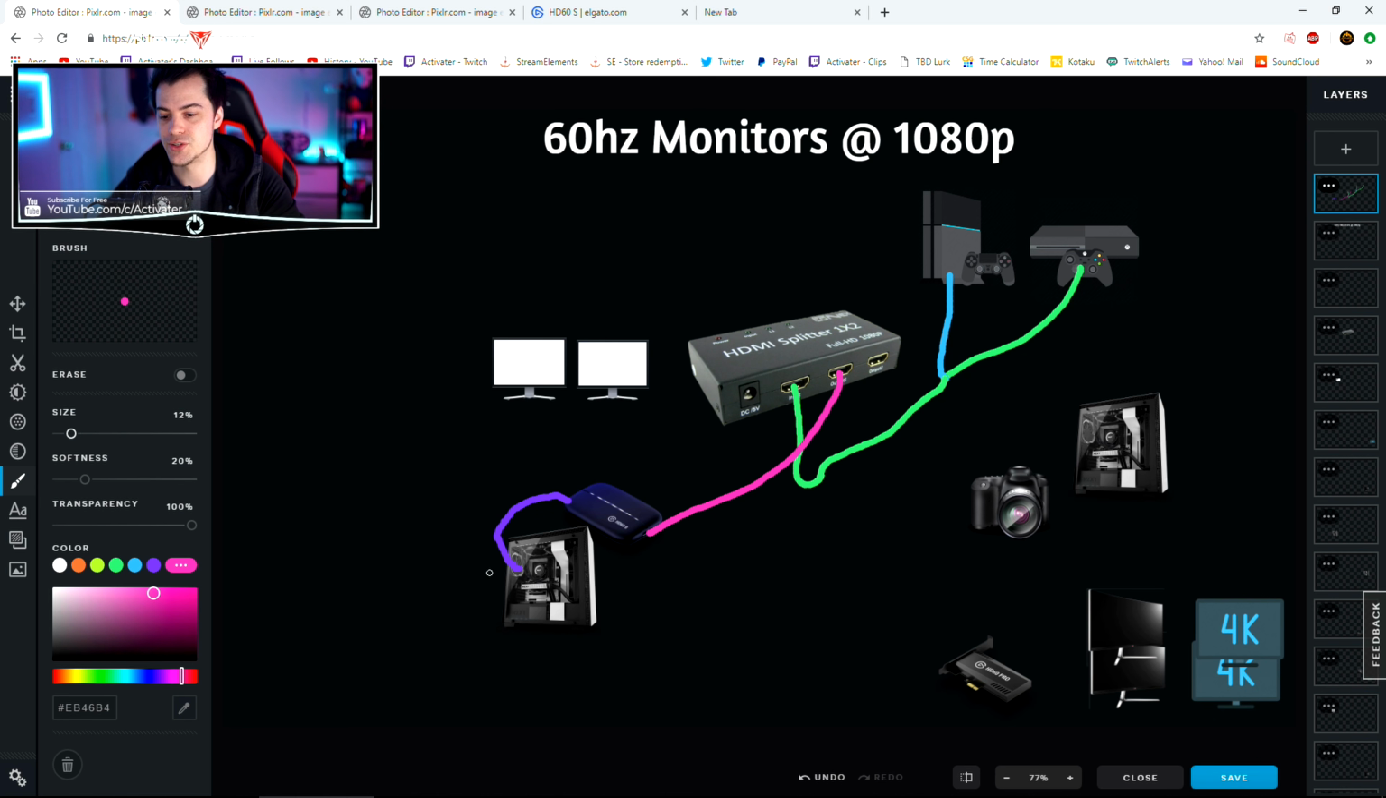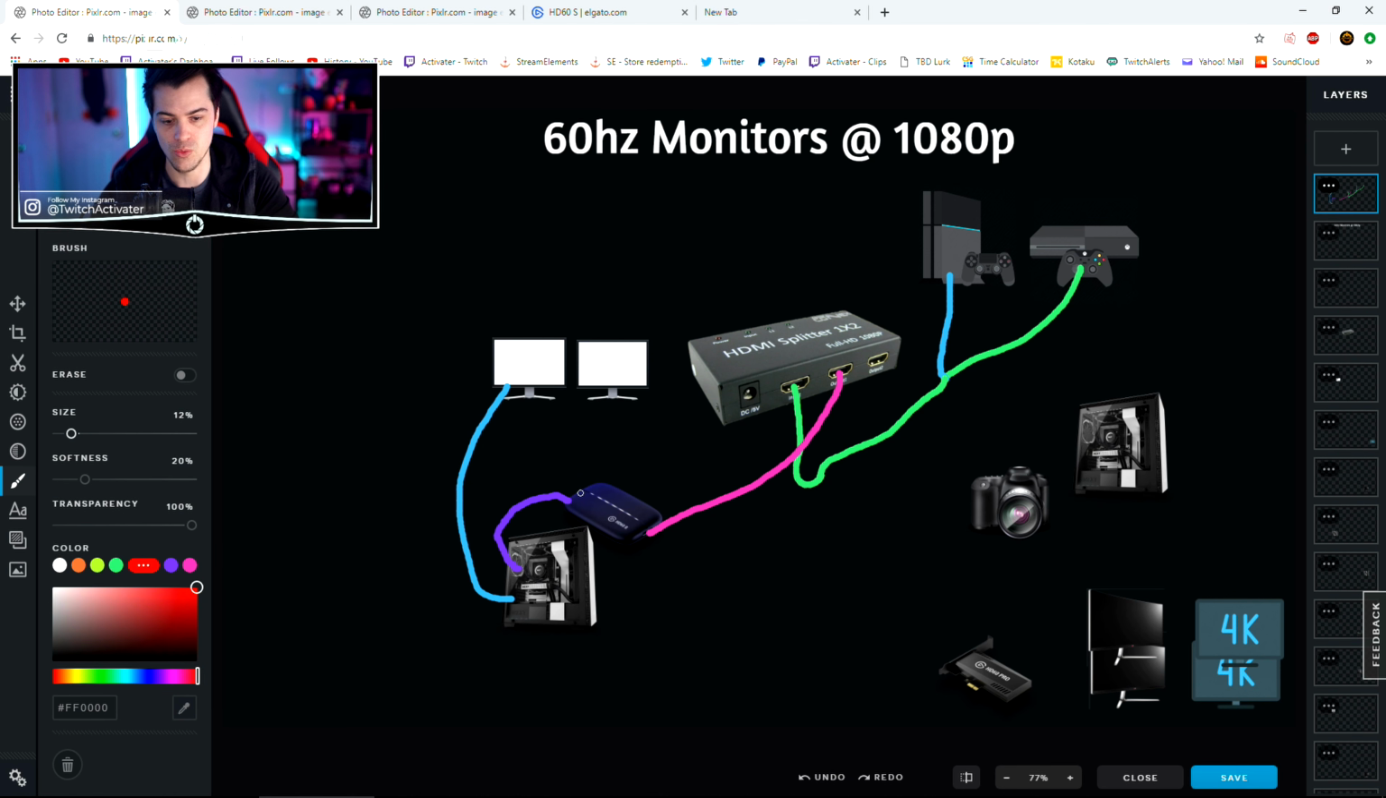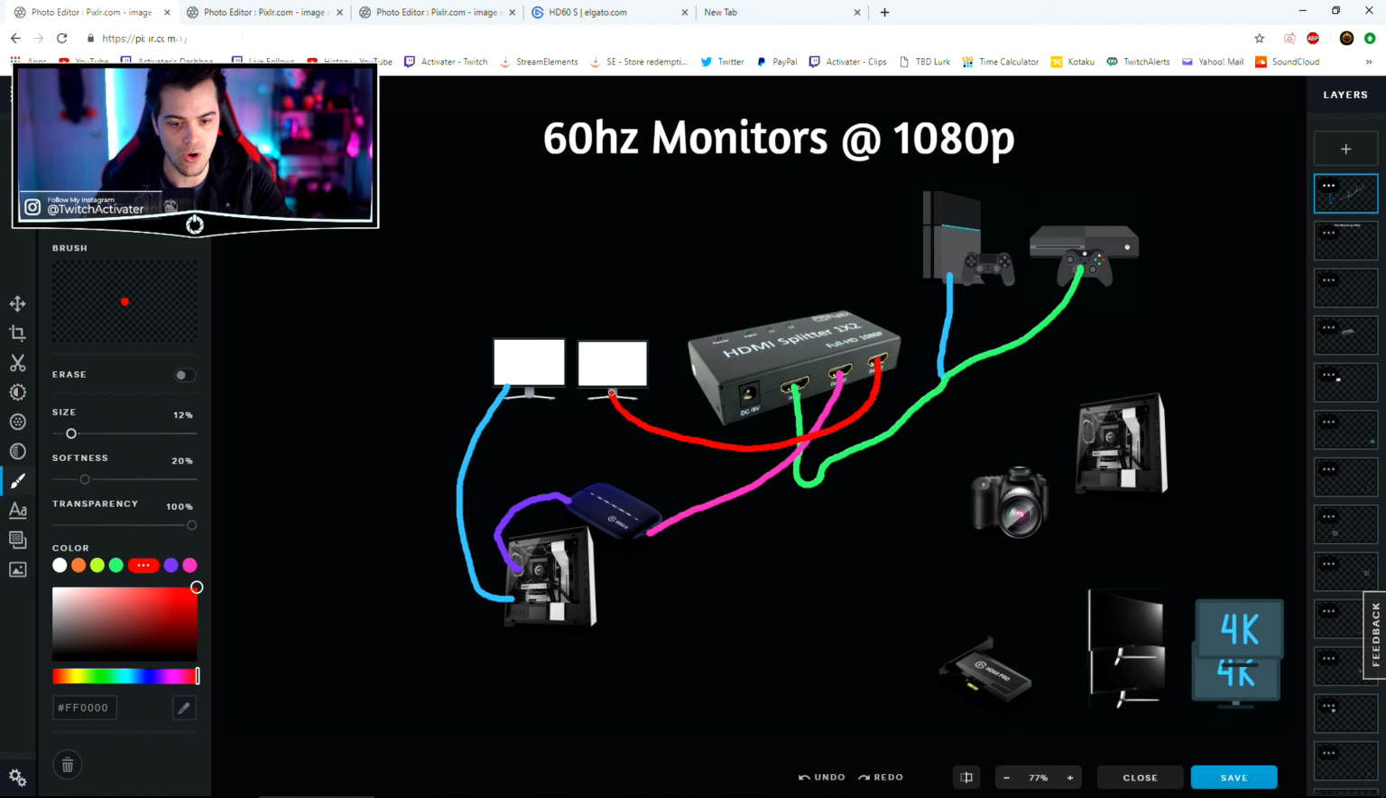That way, OBS is going to see it, and again, your monitor is already plugged in over here, right? This monitor, being your OBS monitor, is going to now see the signal coming in from your gaming. So the second output here, we're gonna make it red. We're gonna come out of this secondary output and go directly into our monitor.